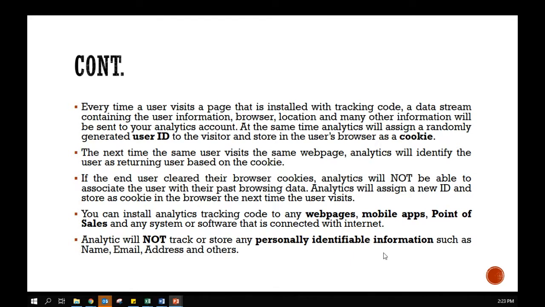Some people have this habit of deleting their history. Some people don't even know that they can delete their history. Therefore, whichever websites they visit, you notice that the ads start following you. Basically that's called remarketing. So analytics will assign a new ID and store it as a cookie in the browser, and the next time the user visits. So this is all basically on how you operate your browser.